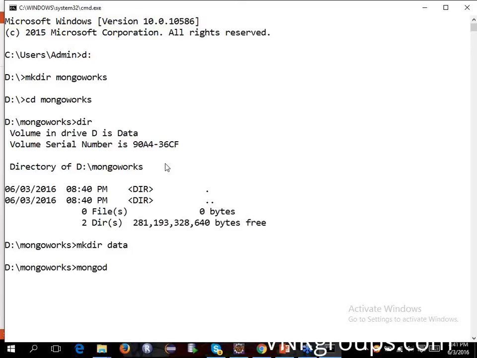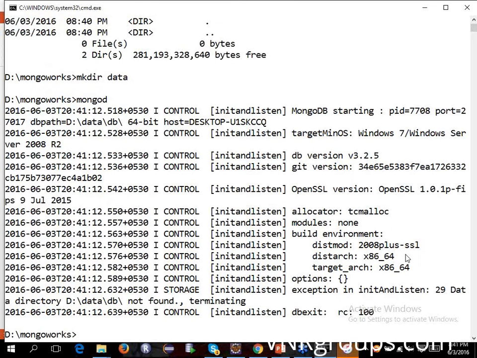I'll say mongod and hit enter. It throws out some errors. Let's try reading out what it says. If you say mongod, it gives you a lot of errors. It says that, hey, there's a process ID which is 7708 which is going to start. The port number is 27017. That's the default port number.